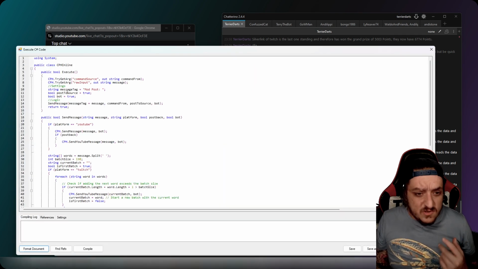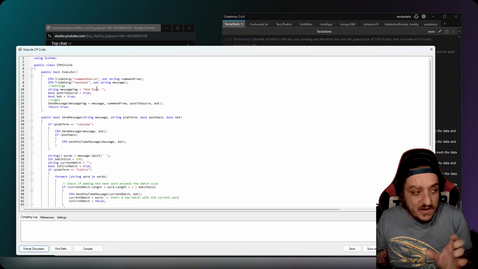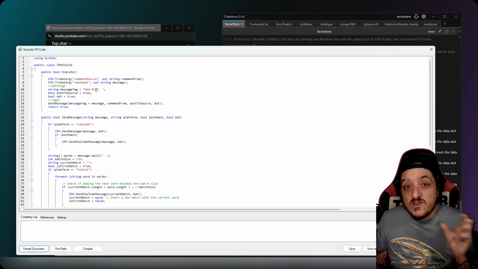Like I said, at the top there are some settings. Mod post is going to tag the message at the beginning. I like to leave it as mod post, but you can do what you want. Mod post is quite good.